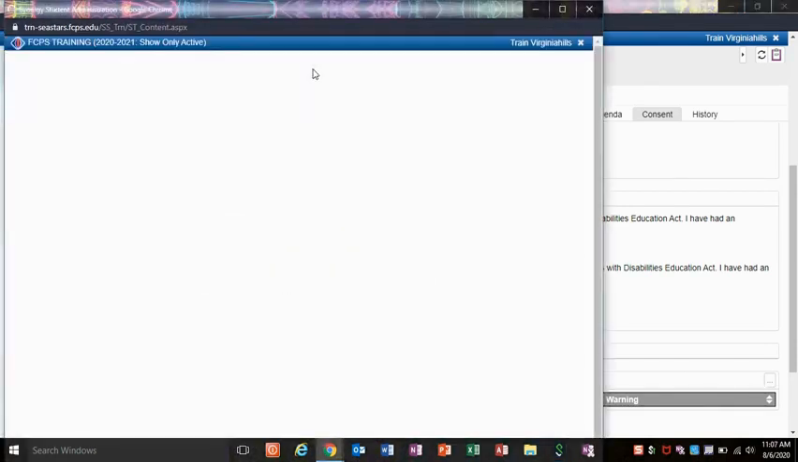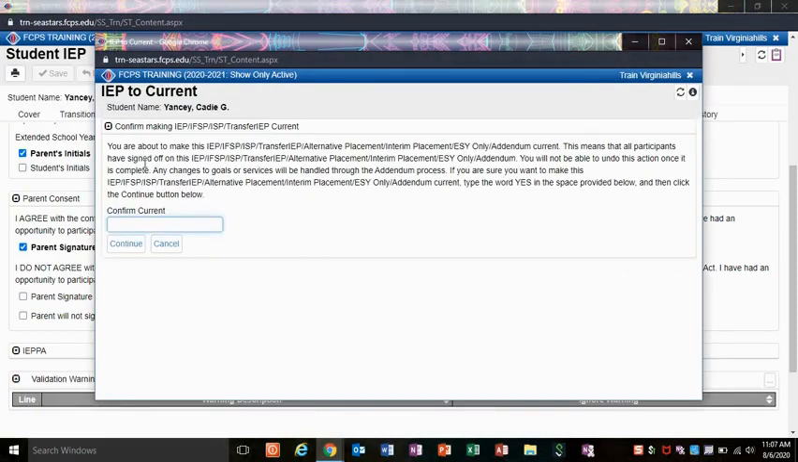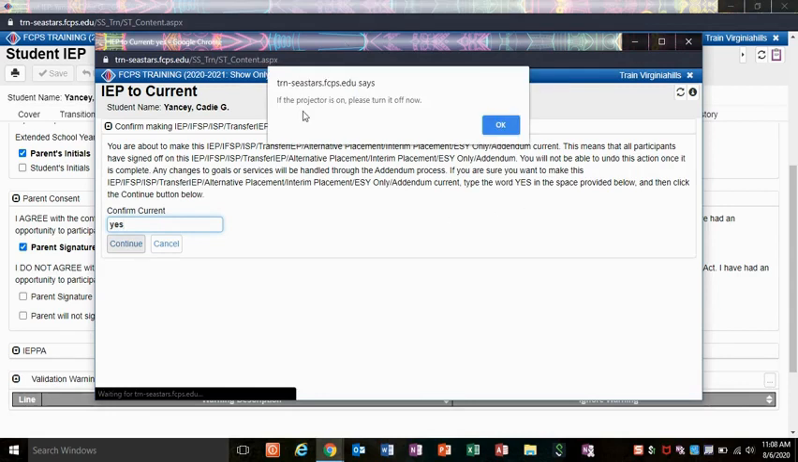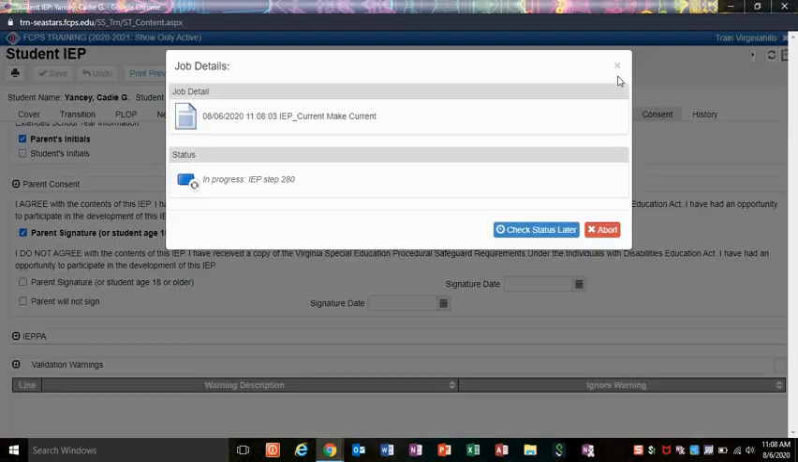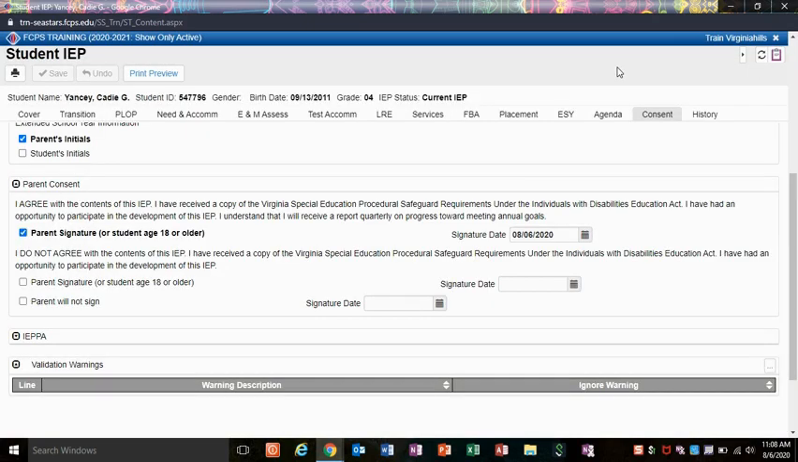It's going to generate a new window for us. And basically all of that means is, do we really want to make this IEP current? We are going to type in yes and click Continue. It's going to let me know to turn off the projector. We can close out this window by clicking on the X up in the top right-hand corner because we don't need a new PDF. We already have a signed IEP.